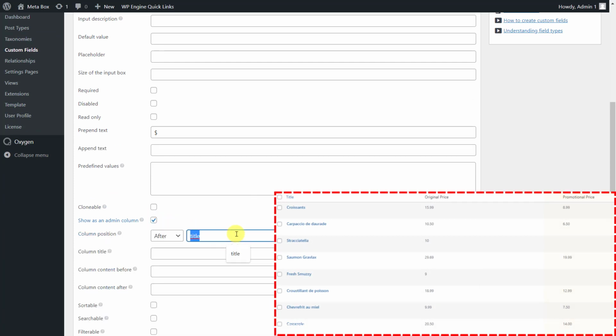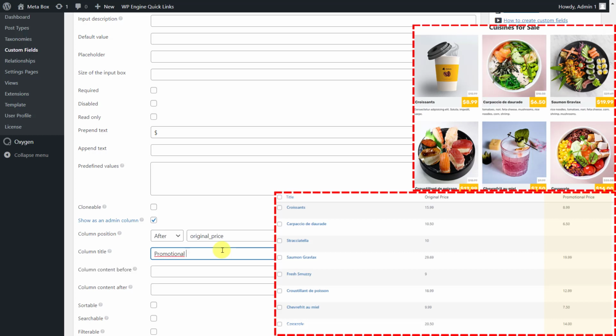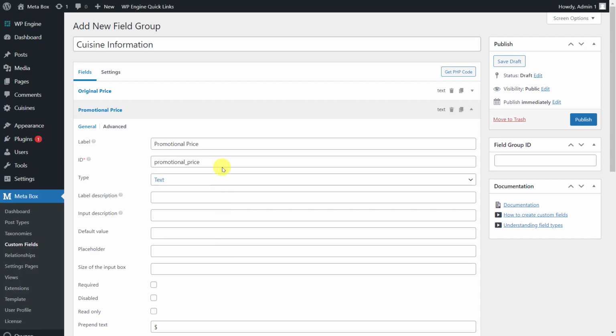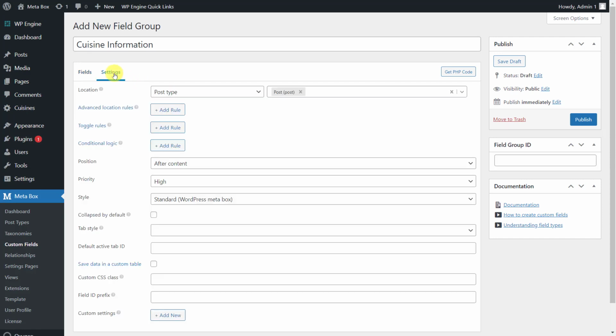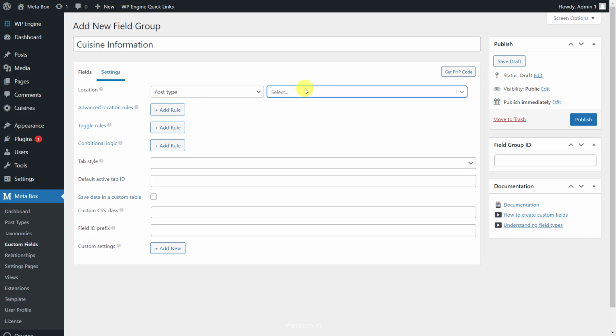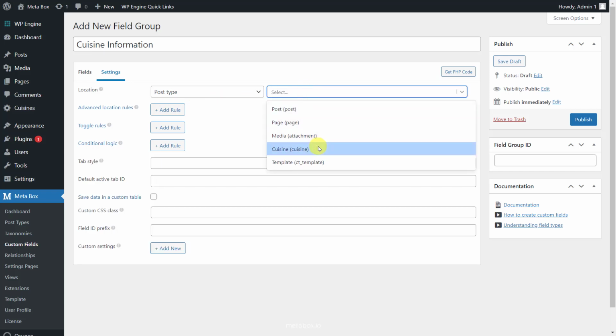This will help you to clarify which post has a promotional price field or not, and the dishes on sale will be displayed in the archive page. For example, this post doesn't have a promotional price field, so this dish will not be displayed in the archive page. After creating all the fields, move to the Settings tab, choose Location as Post Type, and then select Cuisines to apply these fields to this post type.